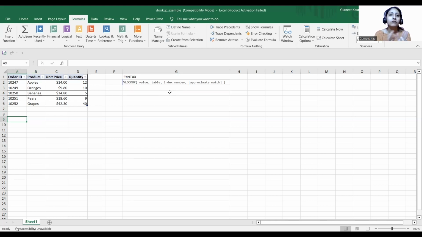For example, for this particular order, I want to see the quantity with which it was ordered. So I will just mention the column number, which is 4 in this case. As you can see, order ID is the first column, then the second column, the third column, and quantity is the fourth column. So I will just write down the fourth column.